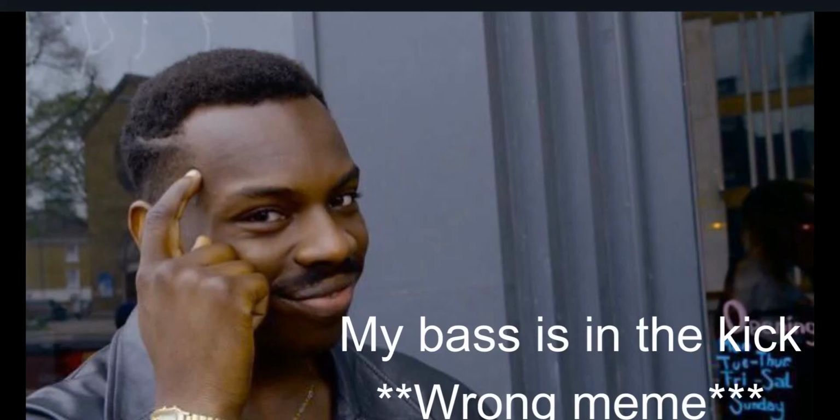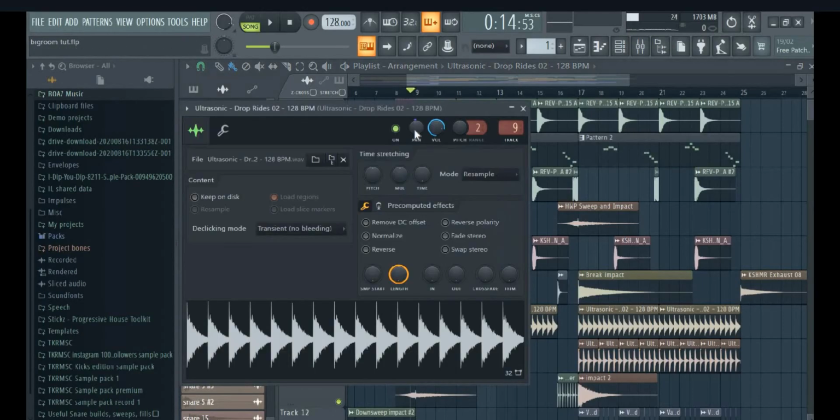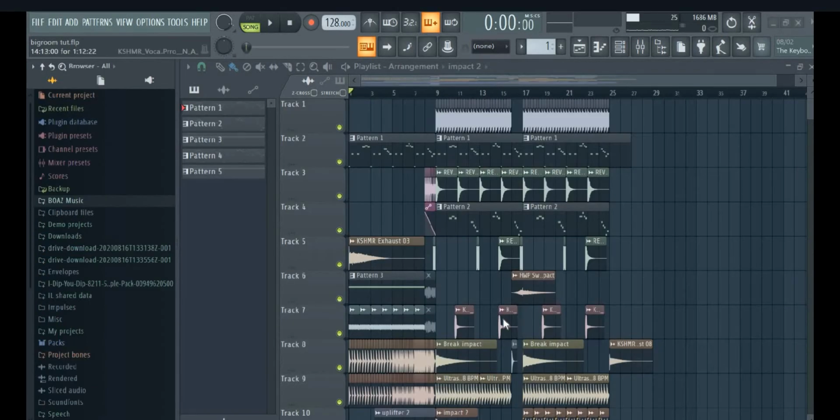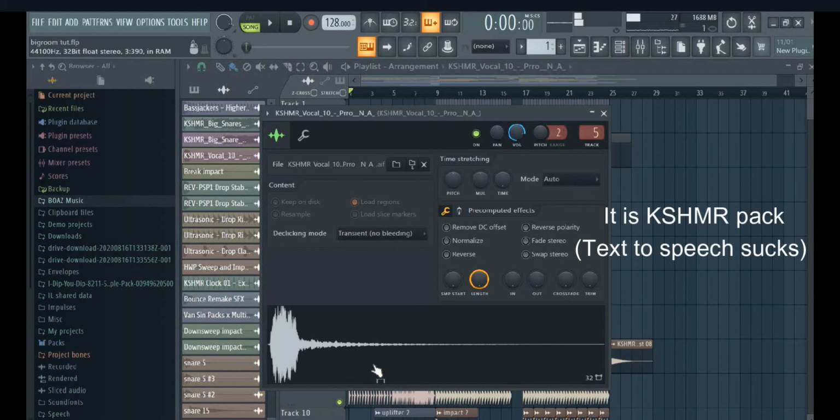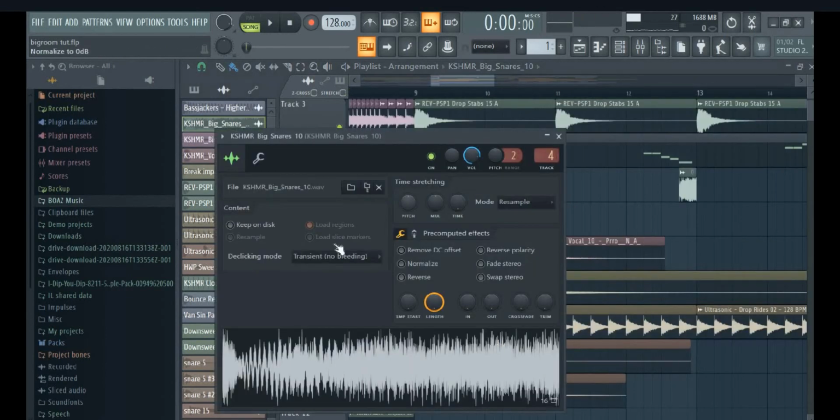We don't need bass here because the kick already has it. I added rides and panned them 10% left because I want some panning. I added a vocal word from the Commer pack. It fills the empty part and makes the drop sound fuller. Also I added big snares and set them around -5.1 dB as it is enough.